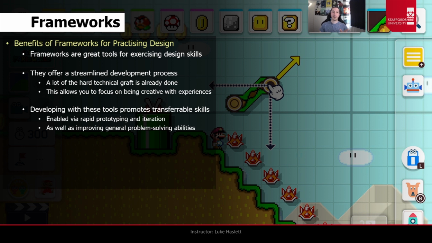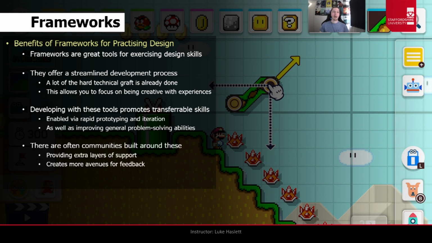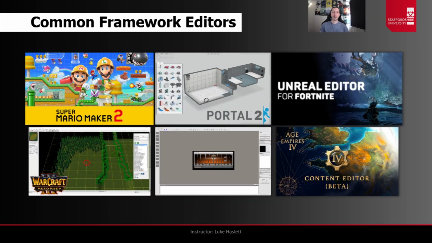You can then carry the knowledge across of how the approaches work. And there are often lots of communities built around pre-existing frameworks, so that helps with providing more layers of support and creating more avenues for you to get feedback on your designs. So here are some of the most commonly used frameworks that we see.